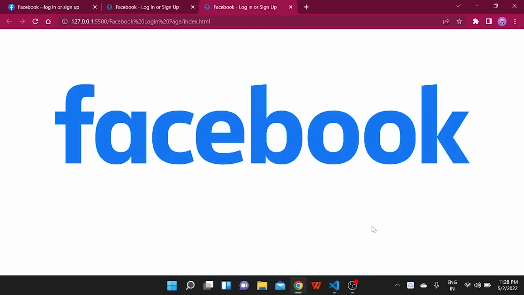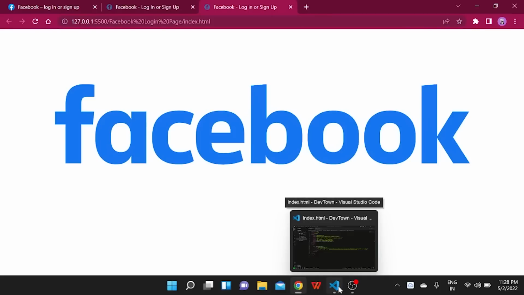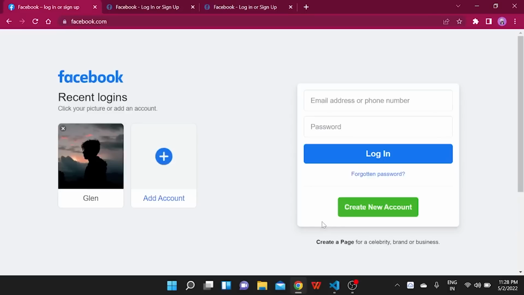Although it is a bit out of proportion, we will be fixing it later when we get to the styling part. For now, let's just add all the elements that are present over here and then we'll style it accordingly to how it looks.